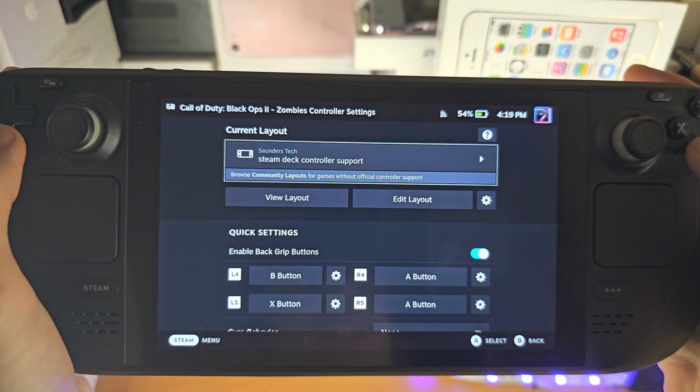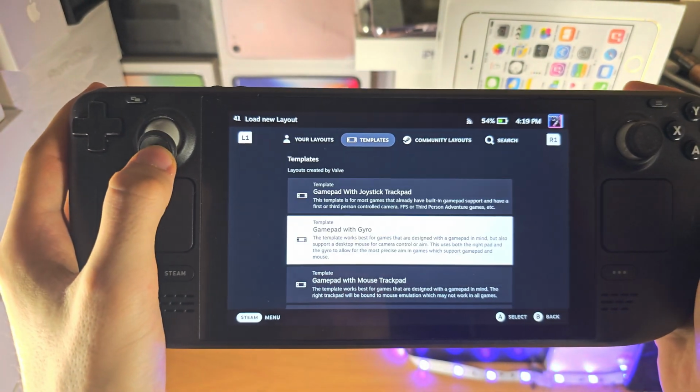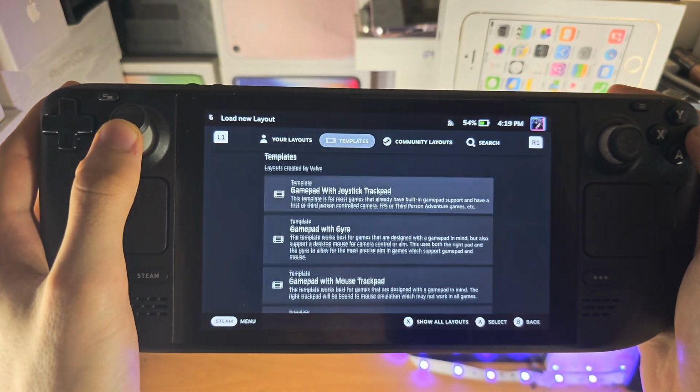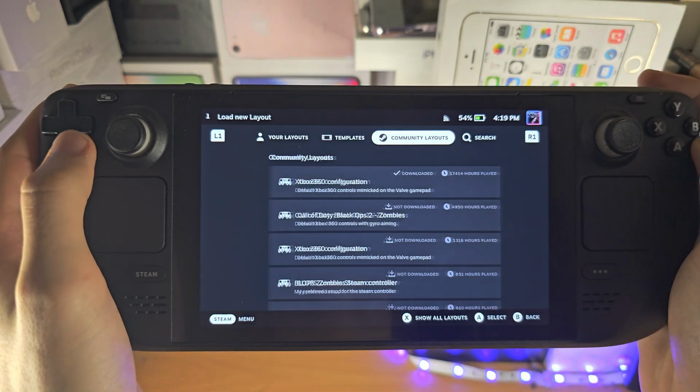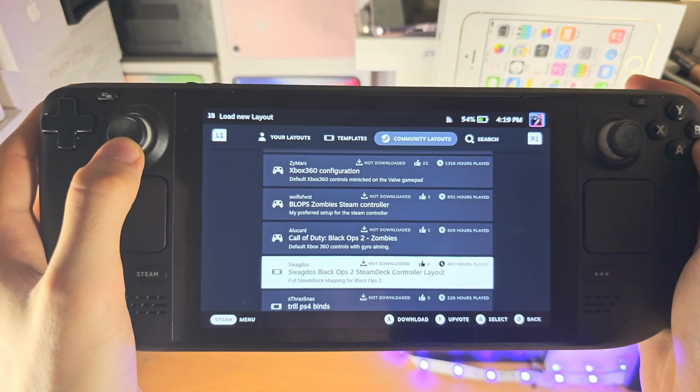And so you have these layouts from the community, which you can use if you want. These are the templates. Then you have the community layouts here as well.